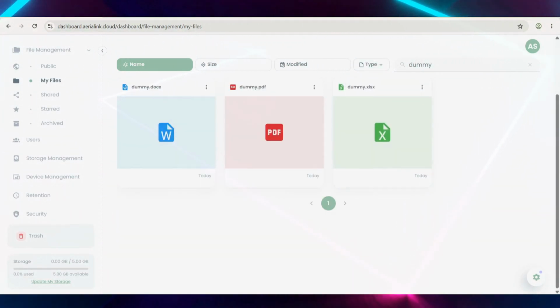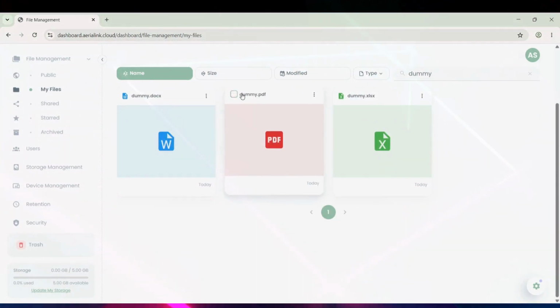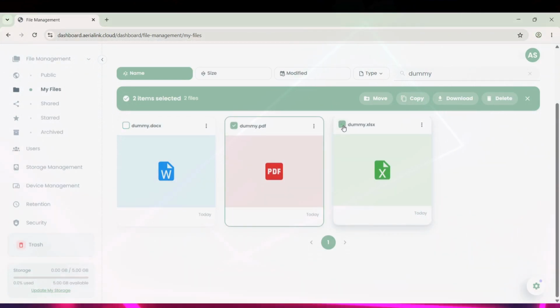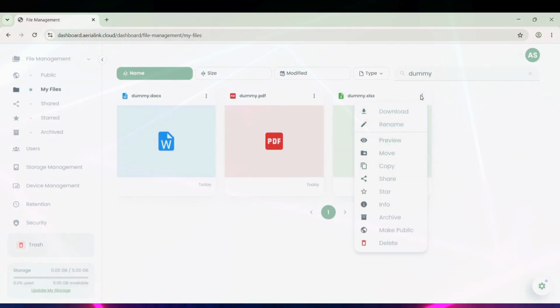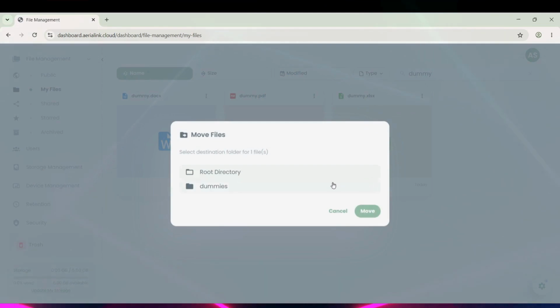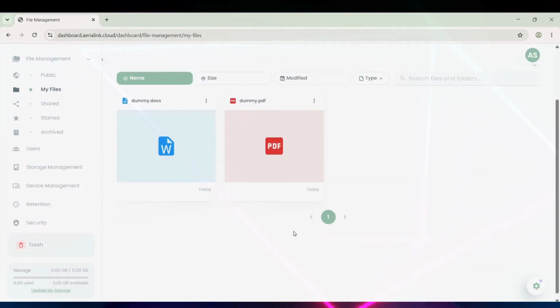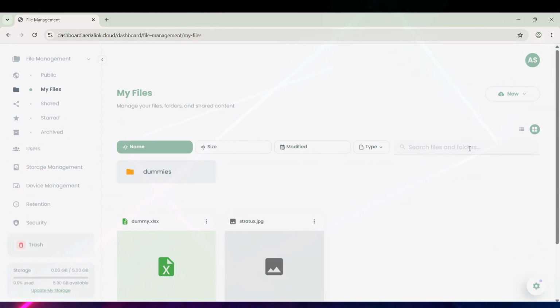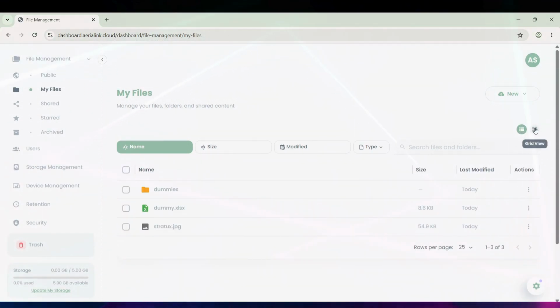Let's move this spreadsheet to another location. You can either activate the bulk actions by clicking the box on the left of file name or click the three dots icon on the right to view available actions. Files and folders can be displayed in grid view or list view.